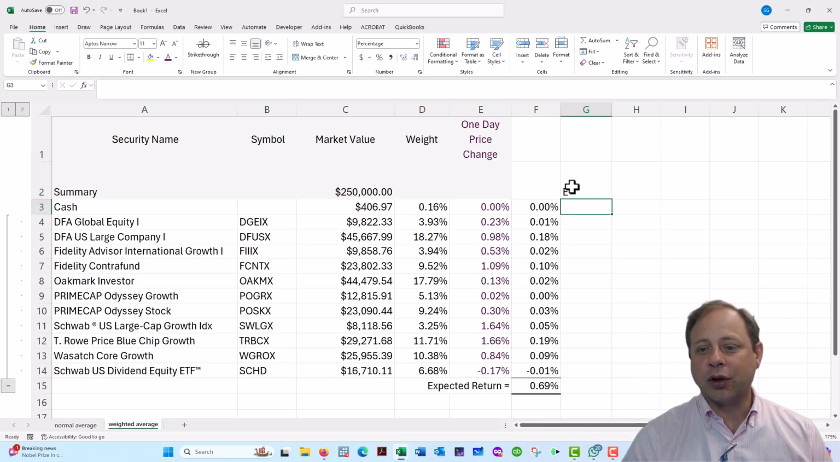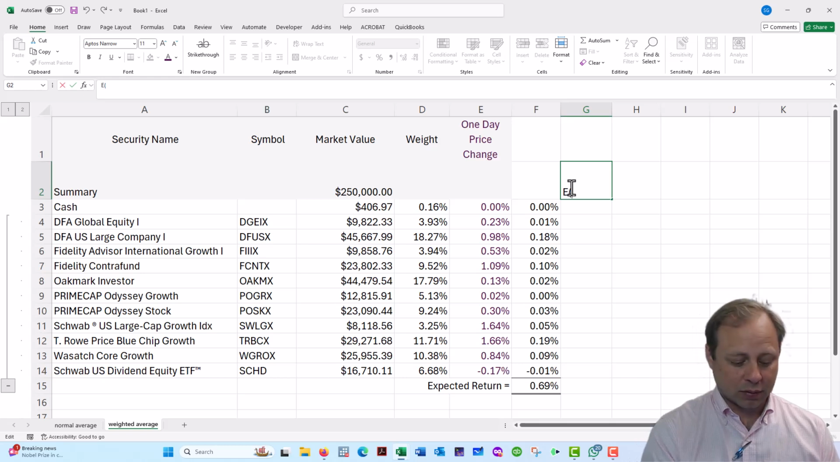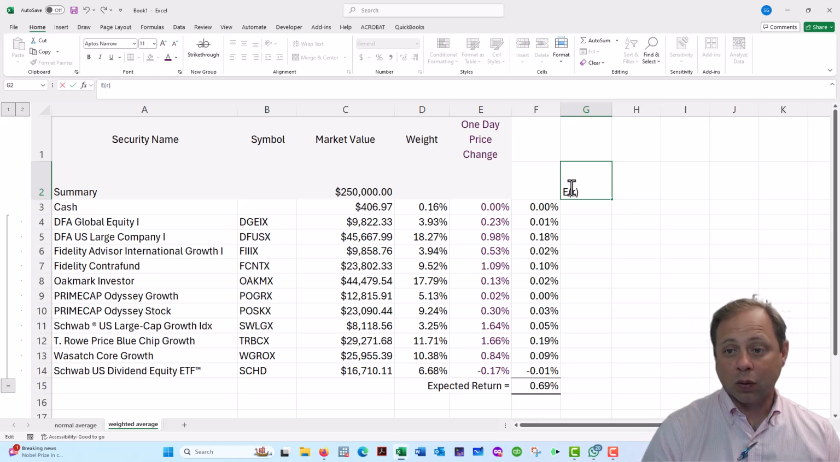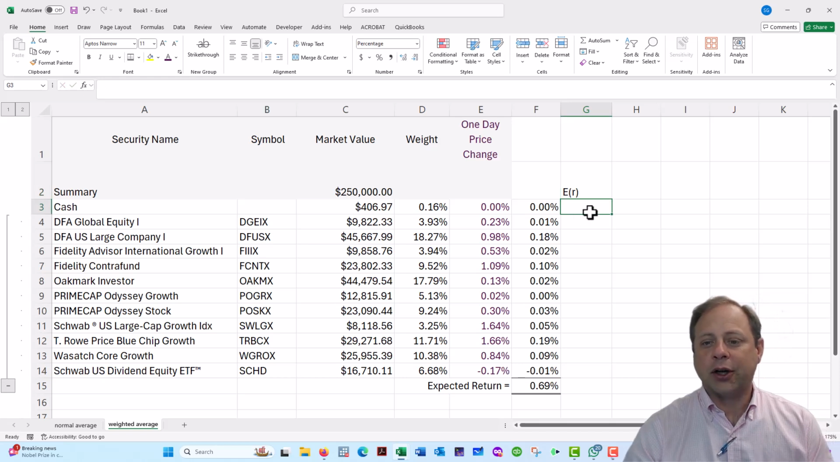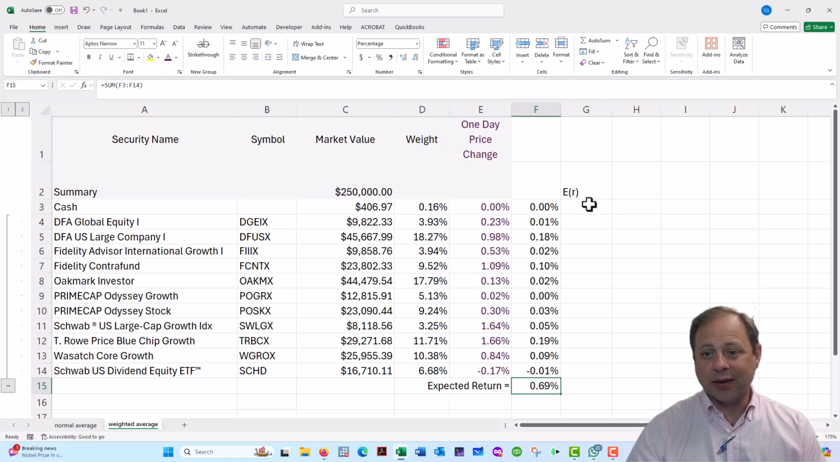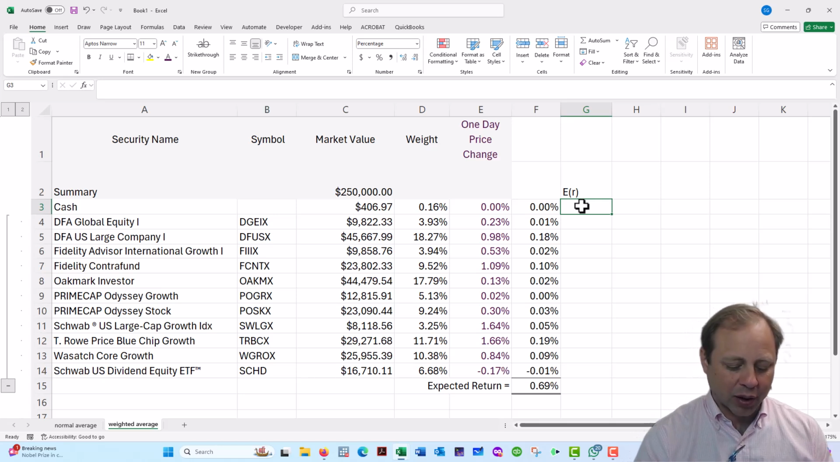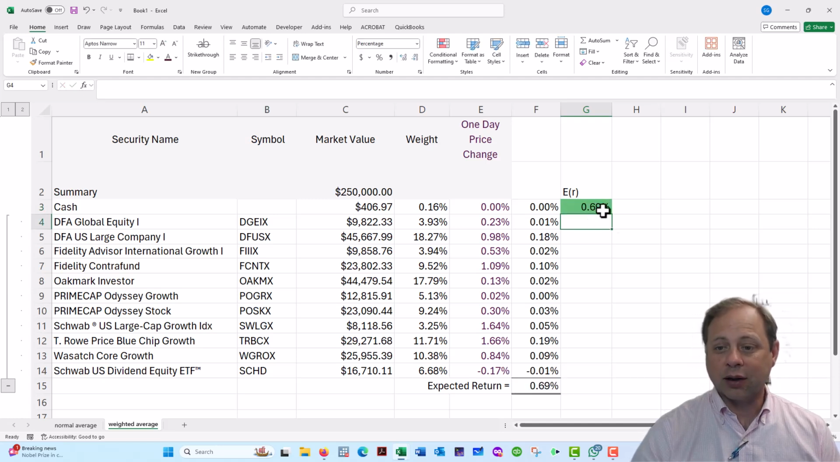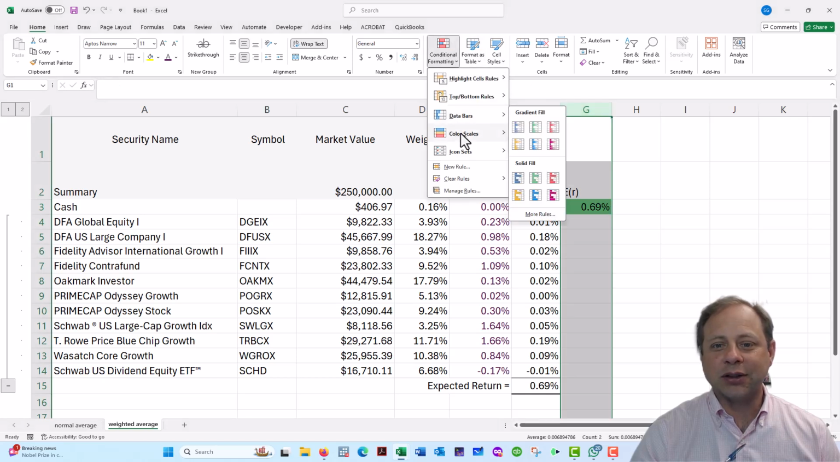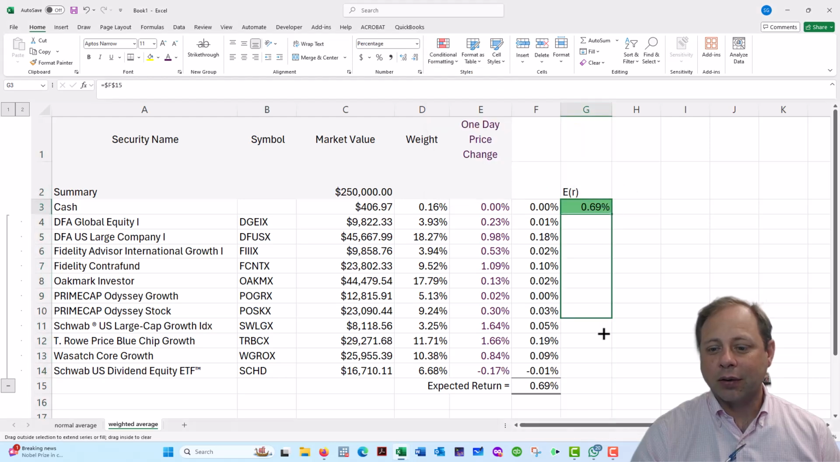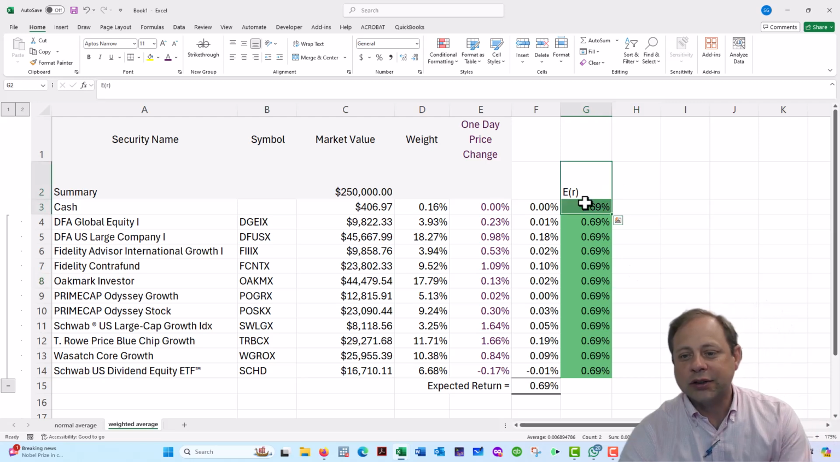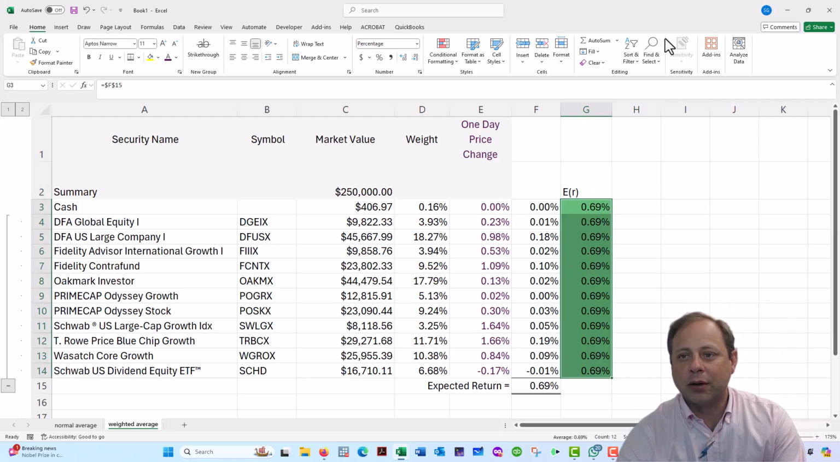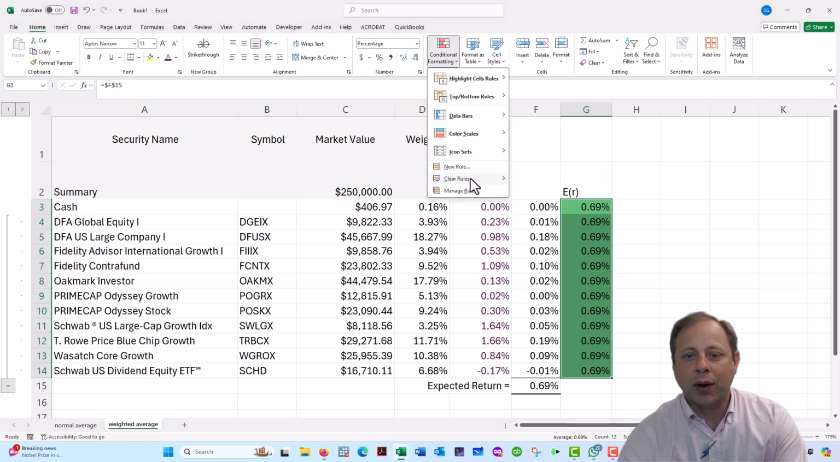My expected return there, that is not what I wanted. Okay, my expected return then is that 0.69. Now I could leave it alone, but I'm going to go ahead and bring it up like I brought it up before. You're not supposed to see this quite yet. What the heck, I'll leave it in there, so that they're all the same. Let me get rid of the conditional formatting, and I do that by clearing out the rules.